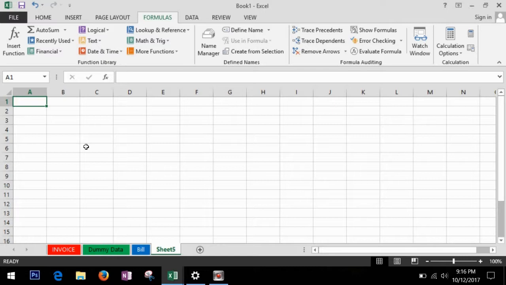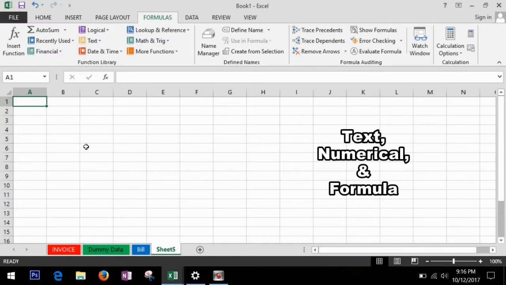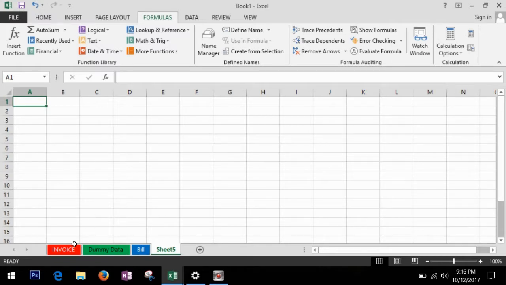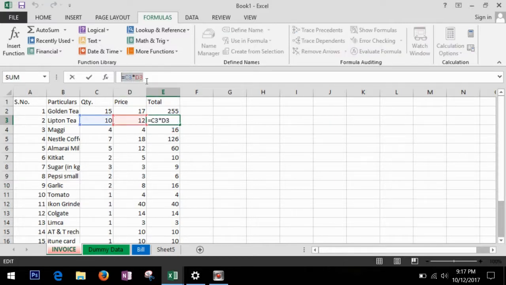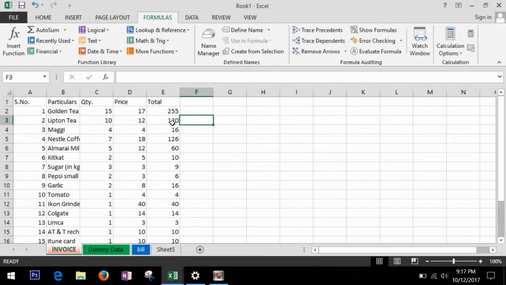Here in Microsoft Excel, we can enter data in 3 forms: text, numerical and formulas. I will give you a small example of this. Let's see this invoice. Now here you can see the text, numerical and formulas. For example, this is text. Lipton tea is text. 10 is what? Number. 12 is also a number. But this 120 is actually a formula. How? Just click it and here you can see the formula. Alright, the formula is C3 into D3 because the formula for total is quantity into price.